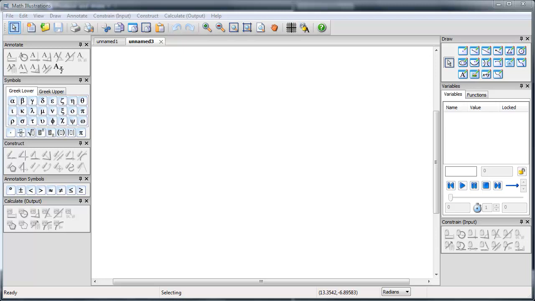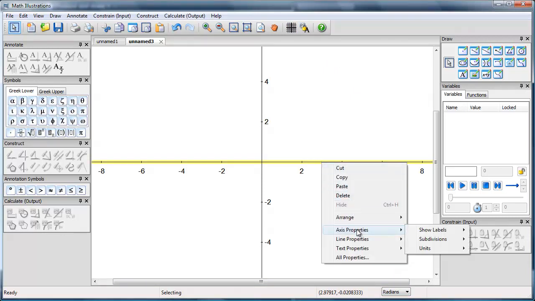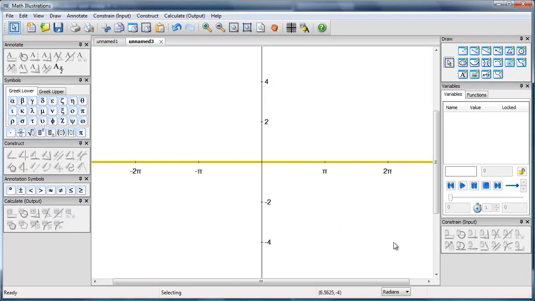I'm going to do a math illustrations model which illustrates the creation of the area under a curve and also the use of radians on the axes. First of all, let's put those axes on. I'm in radians. I can change the axis properties so that units here are measured in radians. And we see instead of 2 and 4, we see pi and 2 pi.